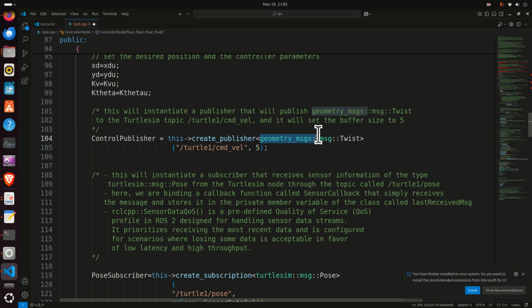We are specifying the type of the message we want to send. We want to send twists. We specify the name of the topic, and we specify the buffer size. Simple as that. So this control publisher is actually, again, a private member variable.